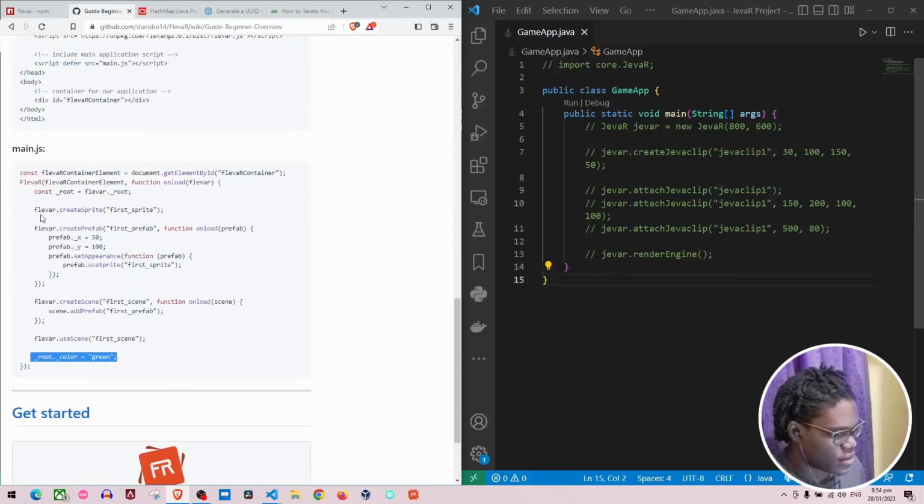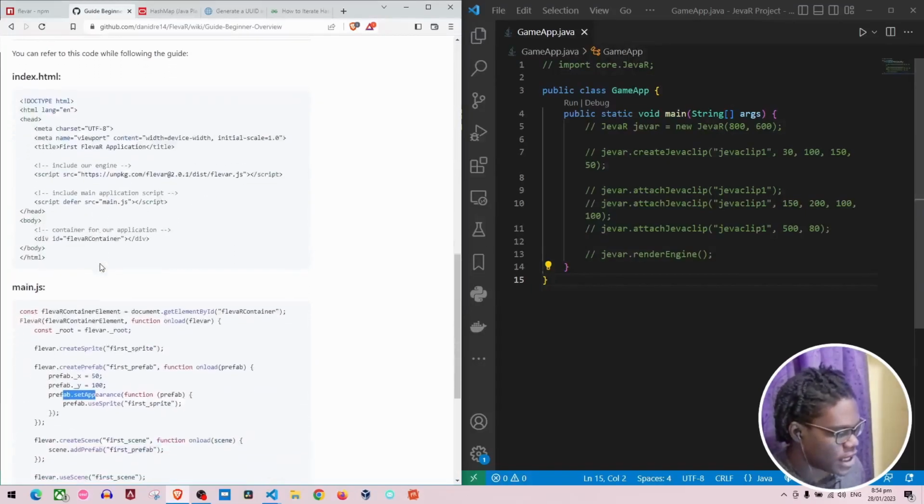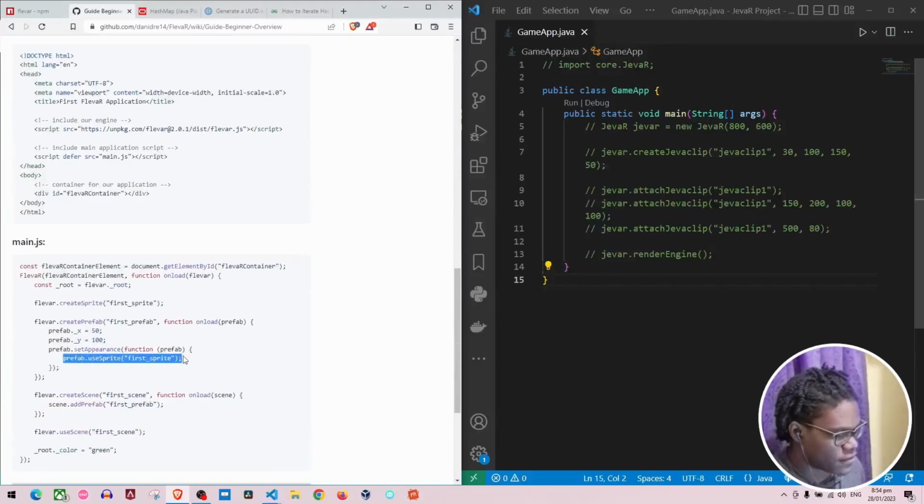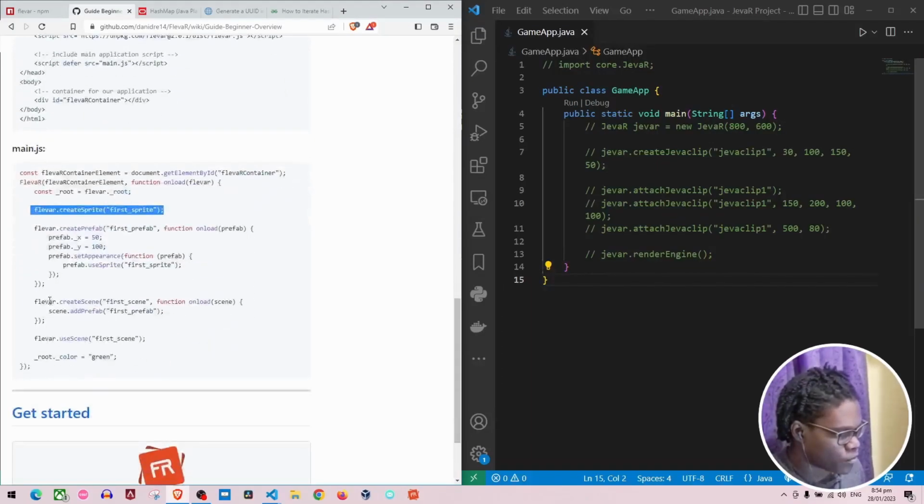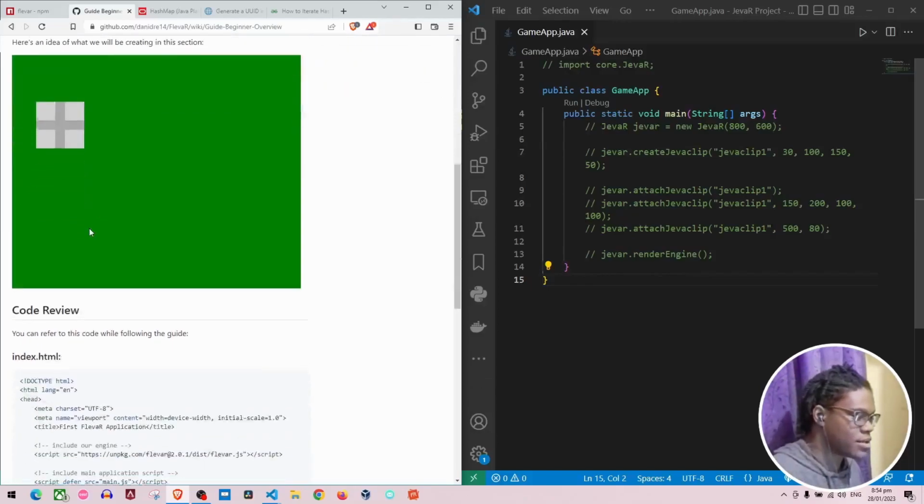So you just tell it what to do. Create this prefab with this X position and Y position. Notice no width and height was given, because that was set by default. And we use the first sprite appearance, which is just a default appearance. We add it to a scene, and we use that scene. So in this scene, this prefab was added, and this is how it looks. It's at this position, and that's how it goes.